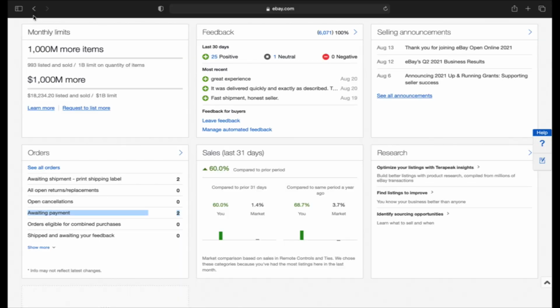Okay, so this is actually the eBay screen. This is on your main hub page. And you will see right here, it says monthly limits, 1 million more items. This is actually 1 billion because it's 1,000 million. So my limits, I have 993 listed and sold. My limits are 1 billion. And I can list $1 billion worth of stuff. And so mine is at $18,234.20. So these limits are what you have to pay attention to.